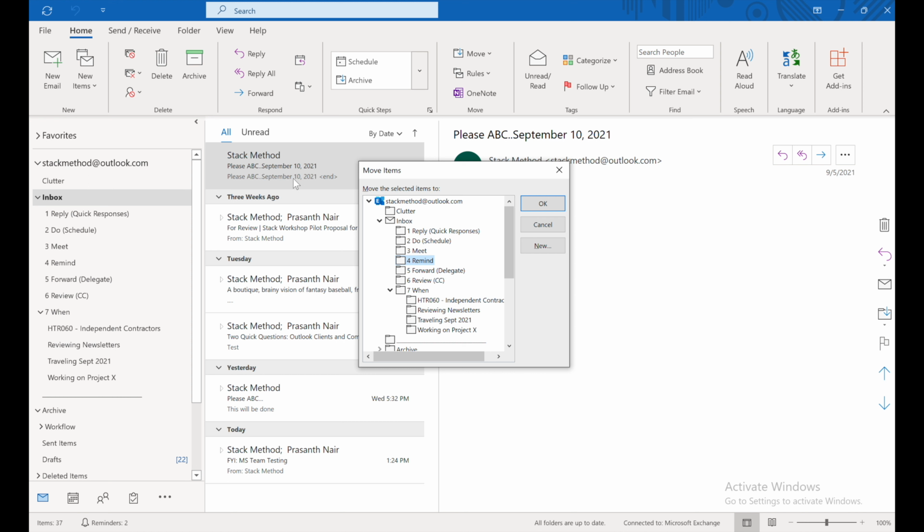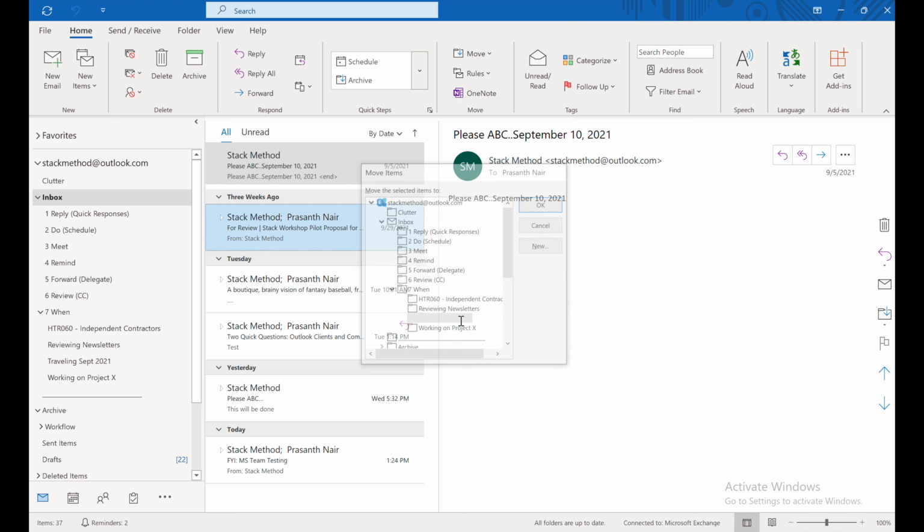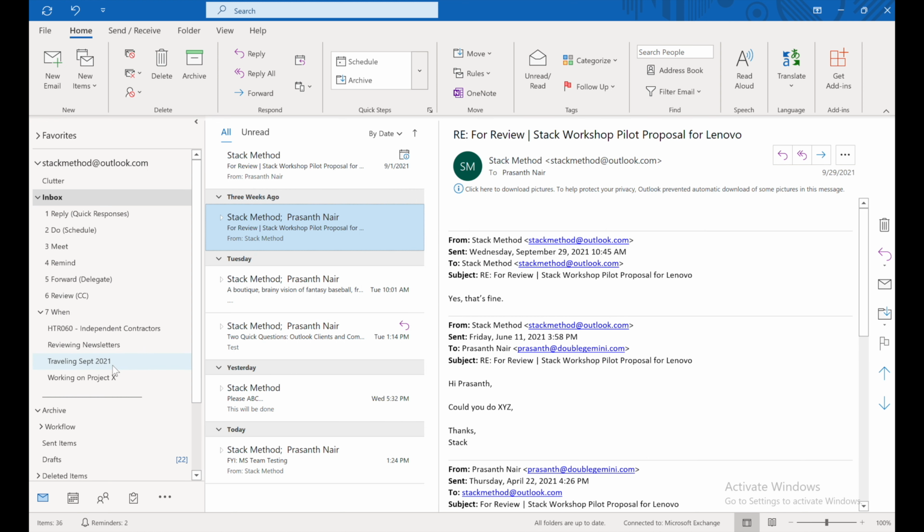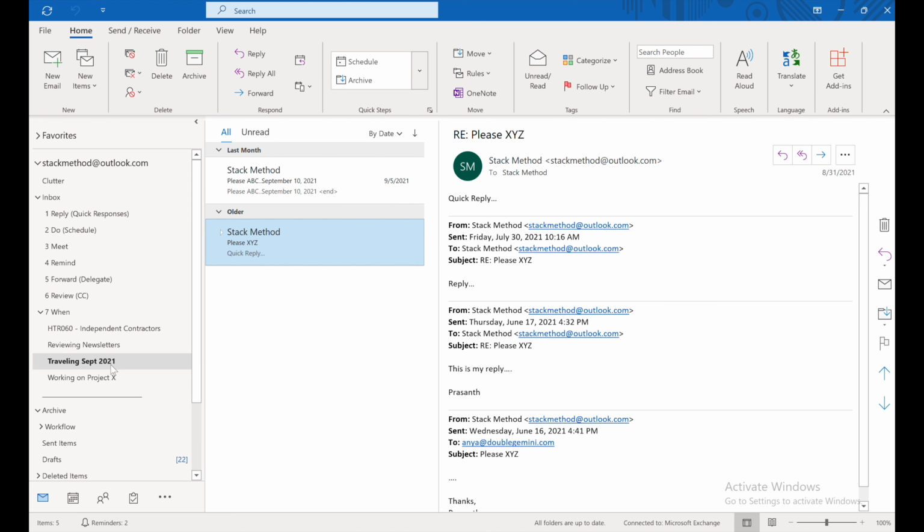And then all I have to do is start typing in the actual name of the folder. And if this is collapsed, you may have to just expand it. So let's say I want this email to go into Traveling September 2021. I just started typing in TR and it immediately found it. And then I'm going to hit enter. And then if we go into Traveling in September, there it is. So that's a really easy way to do it.